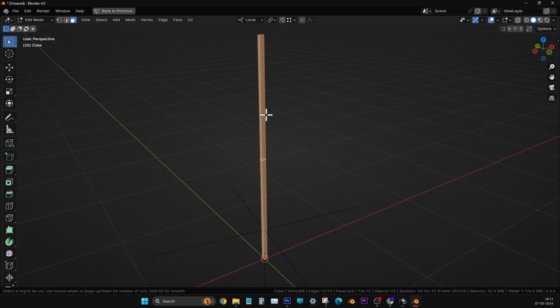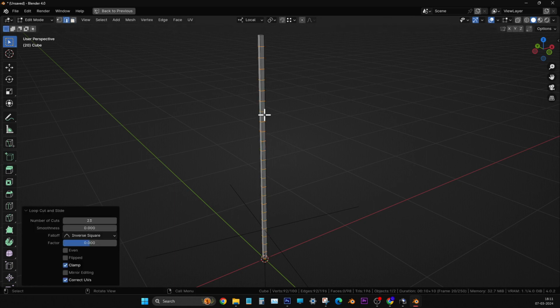Control R, scroll mouse button, rotate. It is adding more loop cuts or lines in between in the cube. After adding, I press the left mouse button, one click, and press escape. Immediately on the left side, loop cut and slide is showing up. Number of cuts are 23, right? Okay, fine.